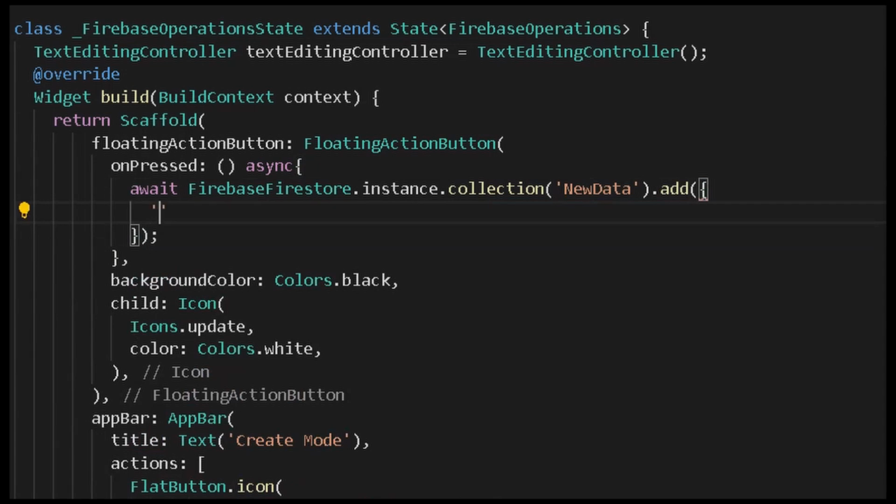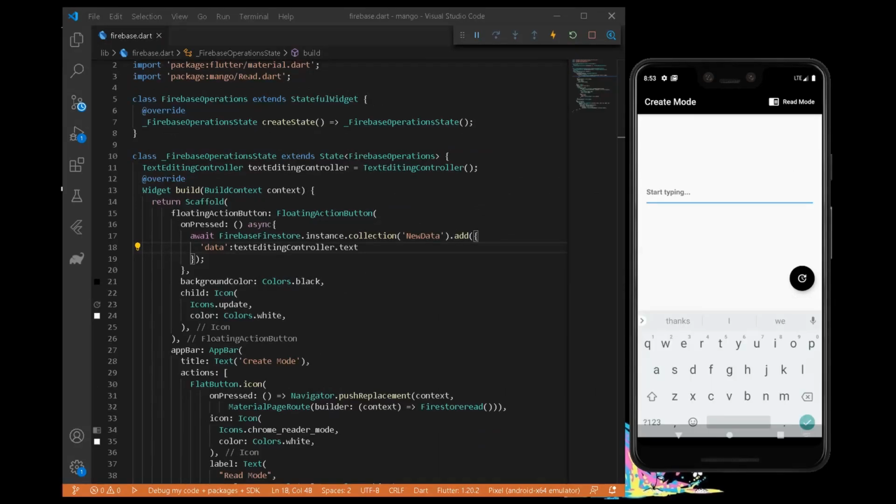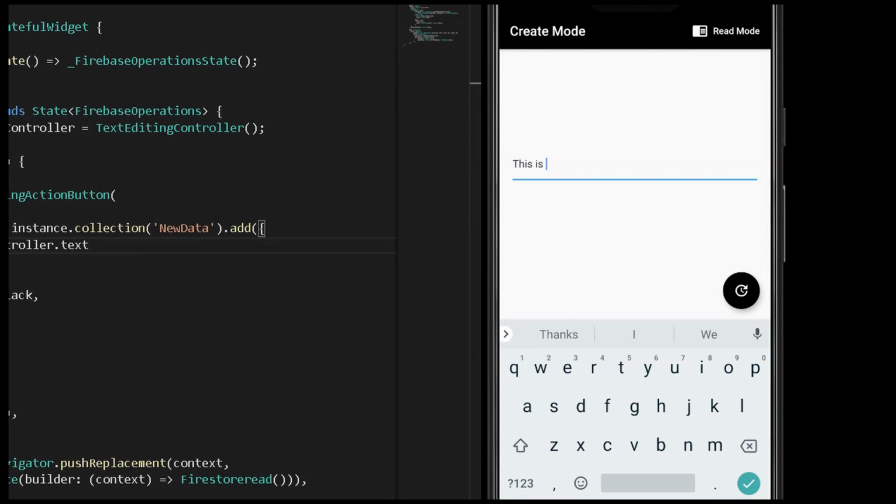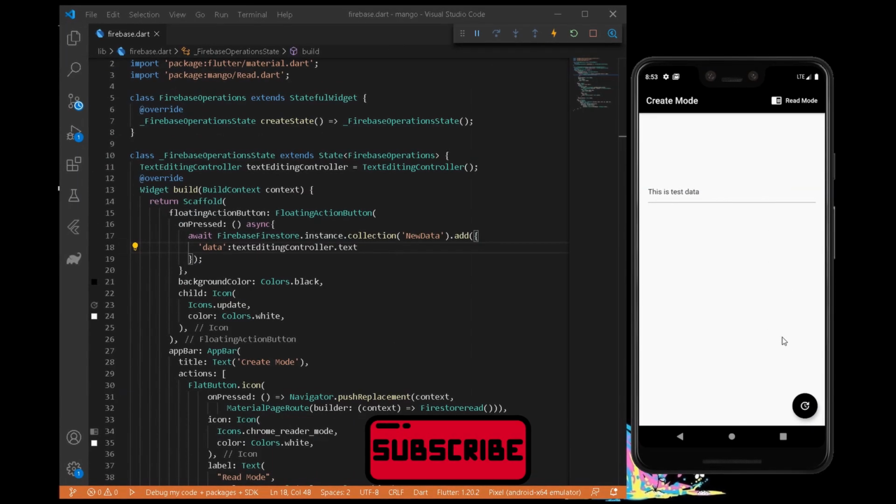For that I will create a new key, let's say data, and it will take all the data from the text field that we have returned in our scaffold. So here I can write textEditingController.text. Now let's start typing some keywords into our text field. Let's say this is test data. After providing the text to our text field, we can simply submit our data from here.